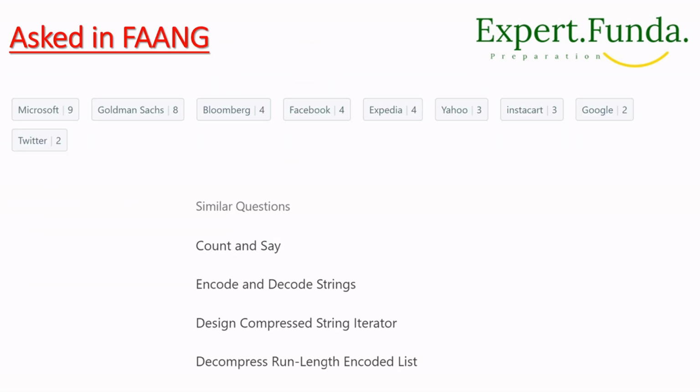Okay, so this question has been asked many times at Google, as well as Microsoft, Facebook, right? So this question has been asked in FAANG. Now, similar questions that can be asked in the interview are Count and Say, Encode and Decode Strings, Design Compressed String Iterator, and Decompress Run-Length Encoded List. So I'll suggest you should practice before participating in the FAANG interview.